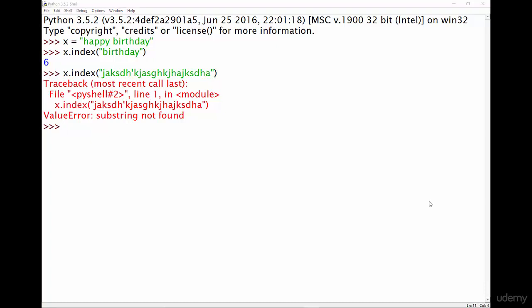Now, there is another way of finding certain small strings inside your big strings, and that is called the find method. So I could do x.find of birthday, and that's going to give us 6, just like index did. But the difference is, if I do x.find of some random text, instead of giving us an error, it's going to give us -1.